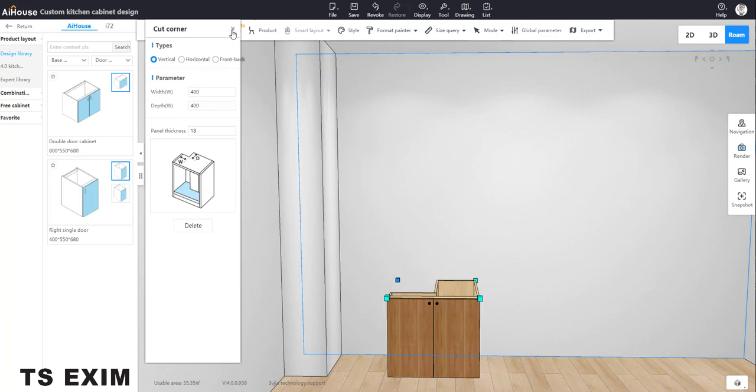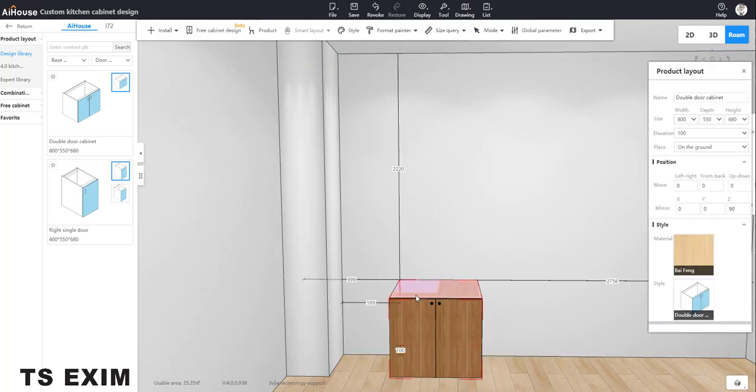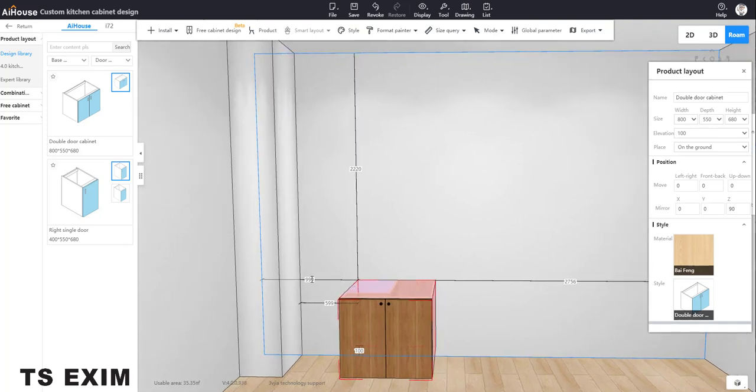After you're done, just exit. Then you can move your cabinet to the column.